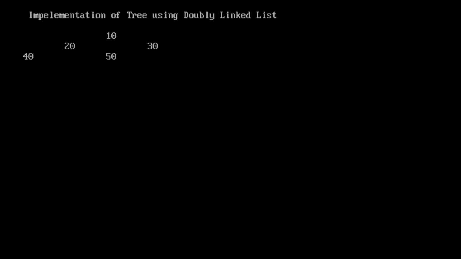So now 10 is our root node. After the 10 node, what happened? 20 and 30 are its children. After that, 20 and 30 have their own children, that is 40 and 50. So this is the way we create a binary tree, as well as store the data, as well as print the data as per the tree format.